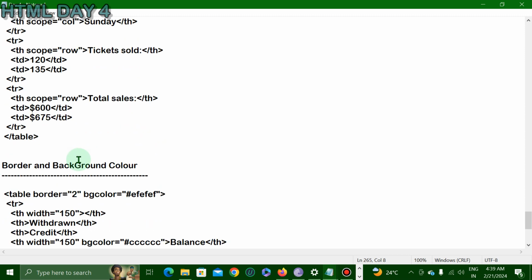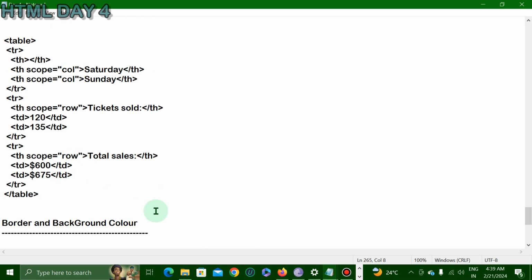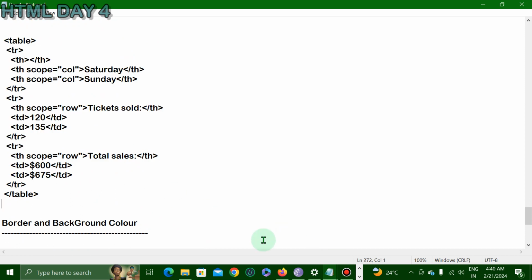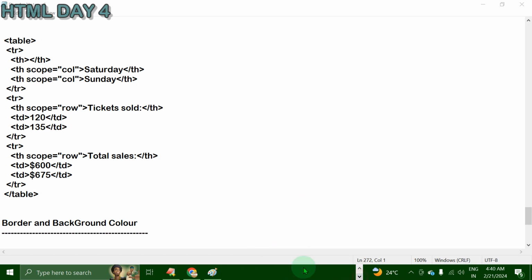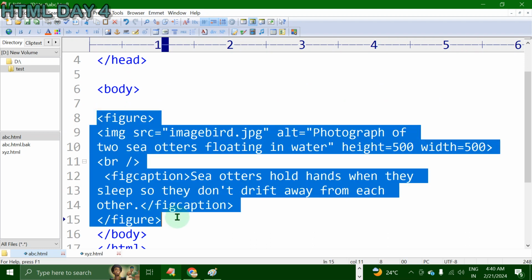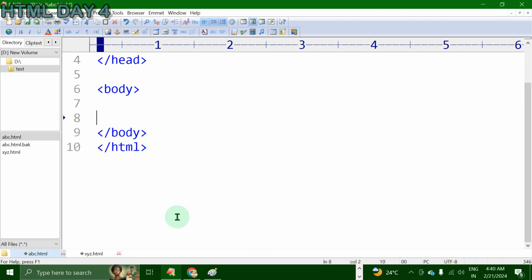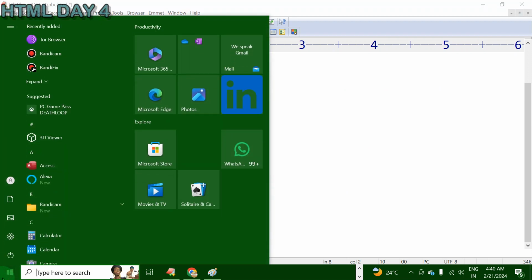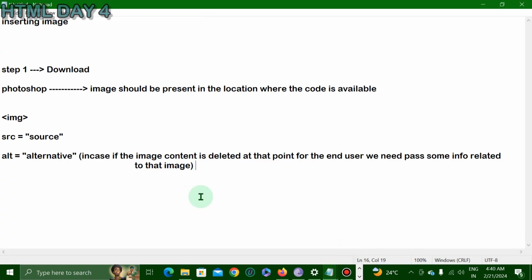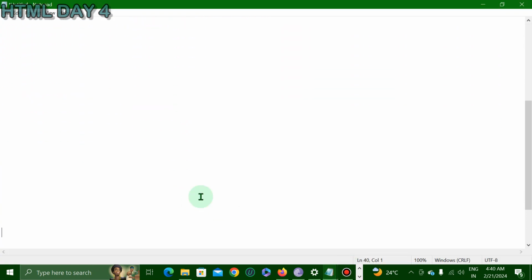Now let me run this code. Or else let's create our own table, then it will be fine. So let me remove all these things which are there in body. Now I want to create a table first, right? So let's go to the notepad. Let me show you how to create a table.